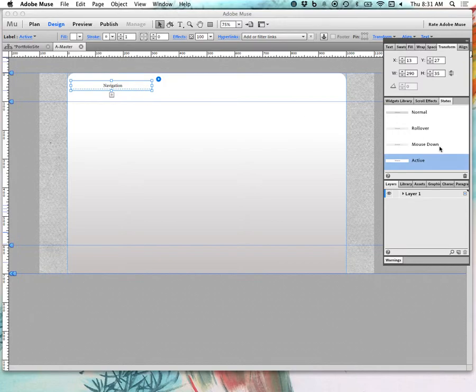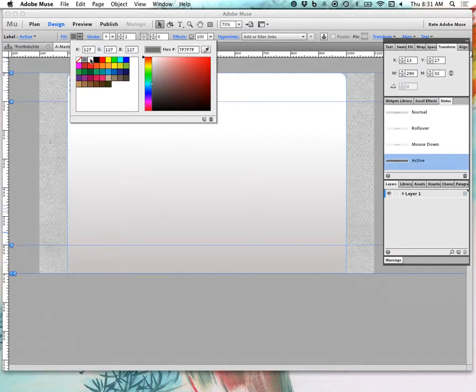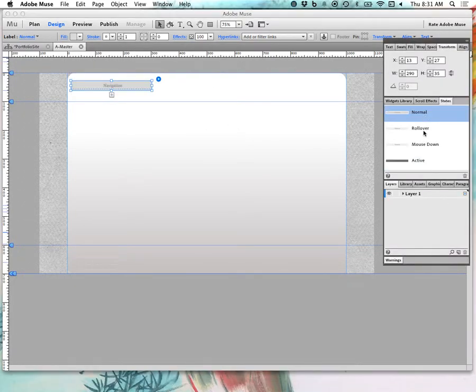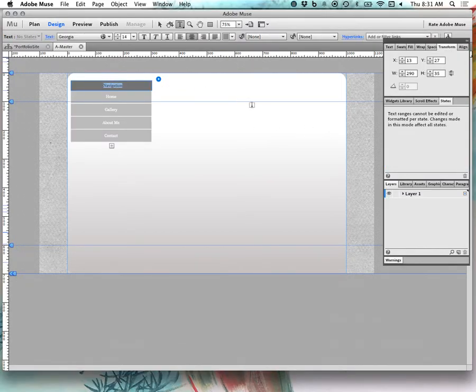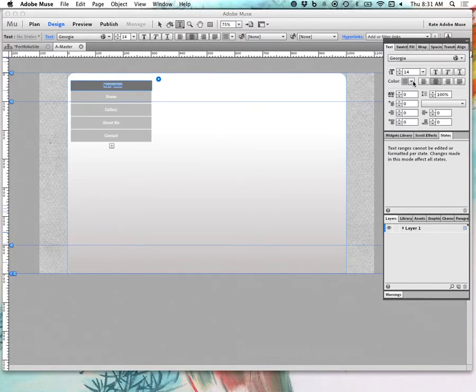So if I don't want this to be white when it's active, all I have to do is click the object, go to the states panel, select active, and then I can make any changes I want to make. So maybe I want it to be dark gray when it's actually active versus normal, rollover, mouse down, and active. So let's say that that's what I want. I'm going to select the active state again, and this time I'm going to actually change the type color because I do want that to be white.